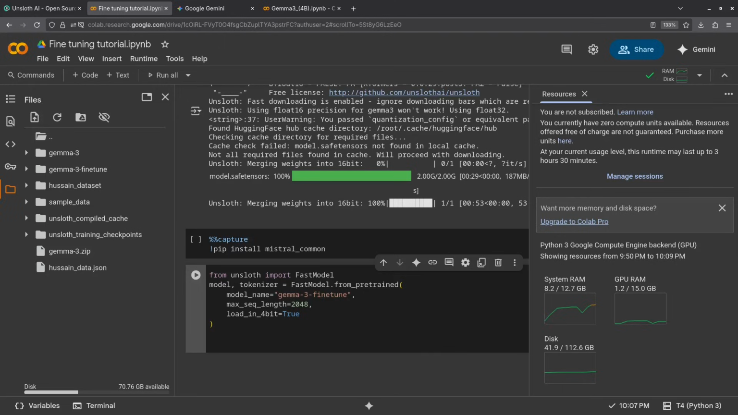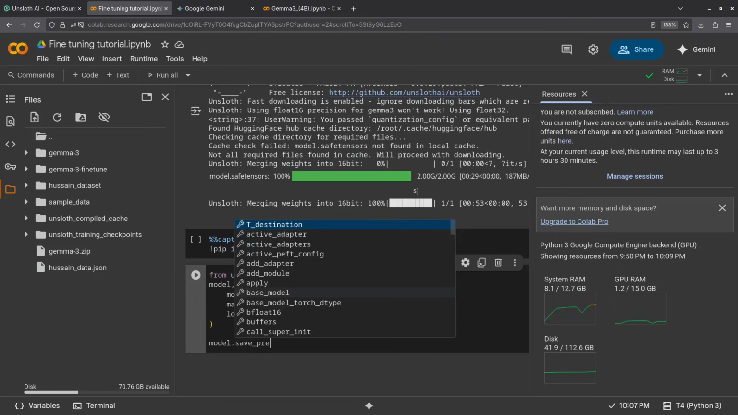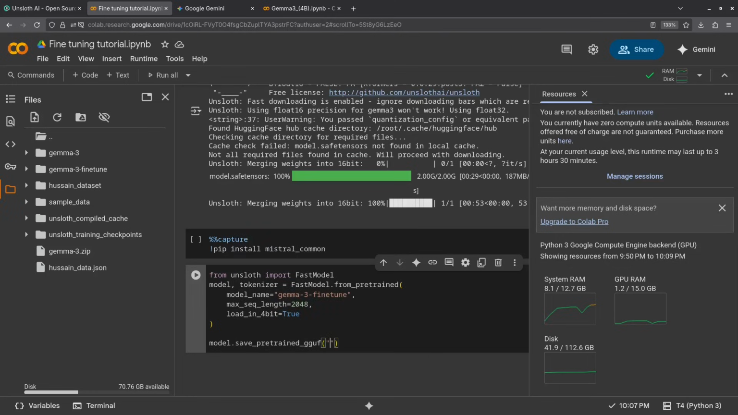In the end, I want to save this model as a GGUF file. So model.save_pretrained_gguf, and then the name of my model. So I'll just call it Gemma-3-finetune, and then my second parameter has to be the quantization type. It's very hard to pronounce. So quantization_type Q8_0. I want this quantization. I'll give myself some space.